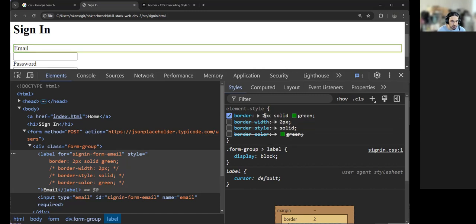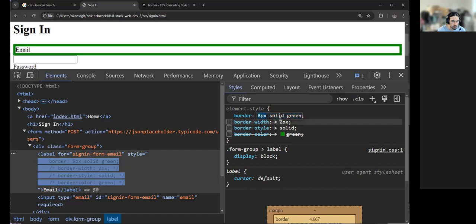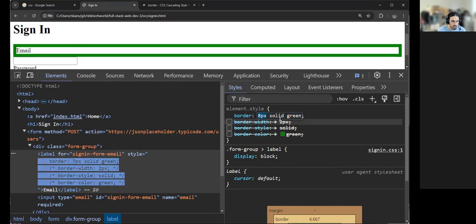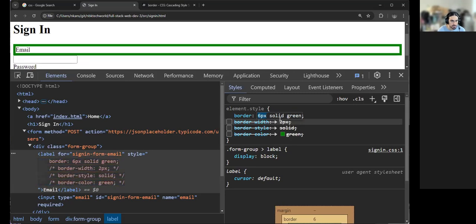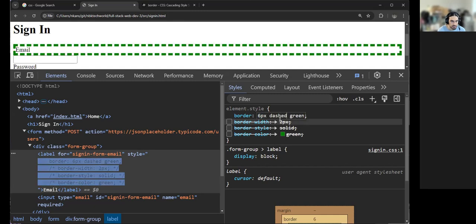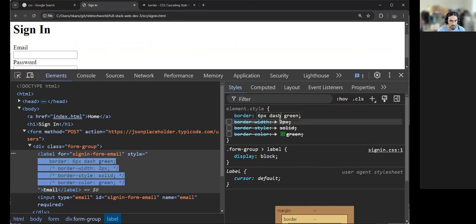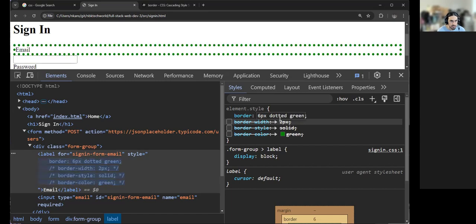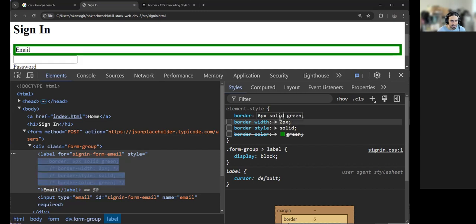So you can play around here, clicking up, down, to see what it looks like with a lot of border, less border. I'm going to exaggerate with 6. And then you can choose the different styles. It could be dashed, for example, like that, or dotted, like the dots. Anyway, I'm going to keep solid for now.